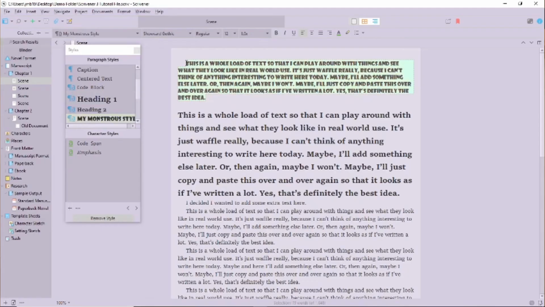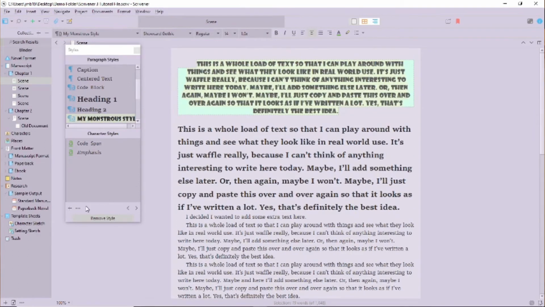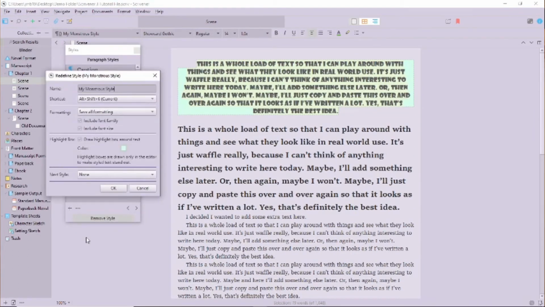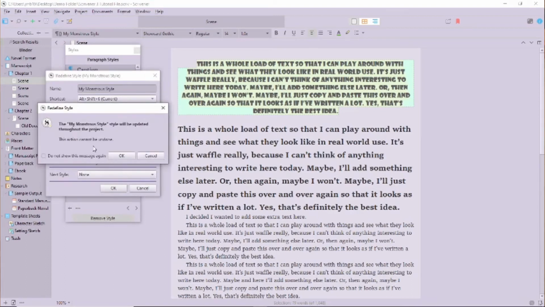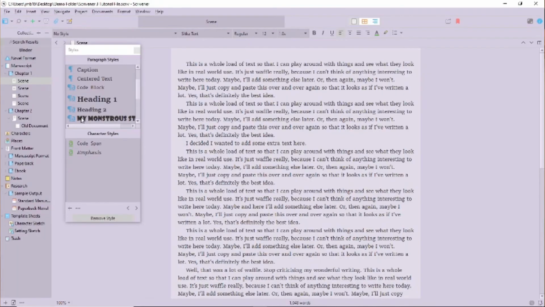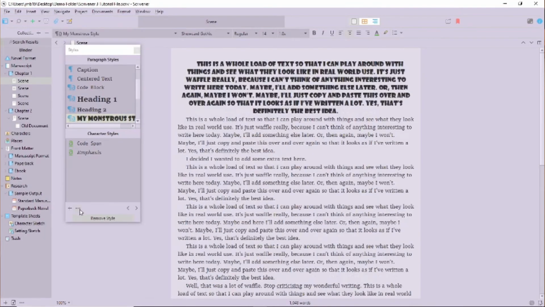Now let's try redefining a style. First, highlight the text and make the changes that you want. Click on the 3 little dots to get redefine style, or once again go up to the Format menu and Style, and then you get all the same options as previously, which you can change at your leisure. Honestly, I wouldn't change any of the pre-existing styles because they're there for a reason. If you want to make a change to one of them, create a new style from it and go from there. Right, let's get rid of that monstrous style, shall we?